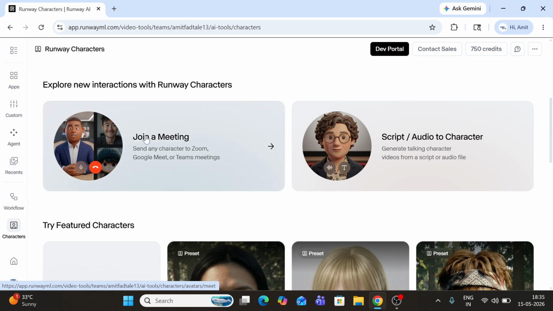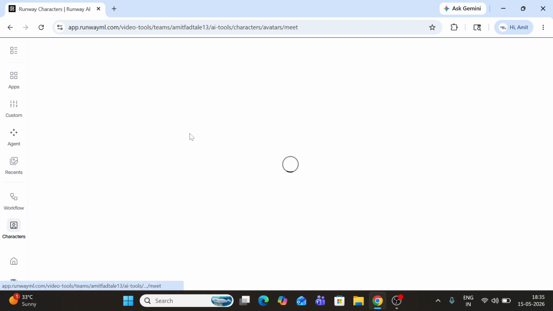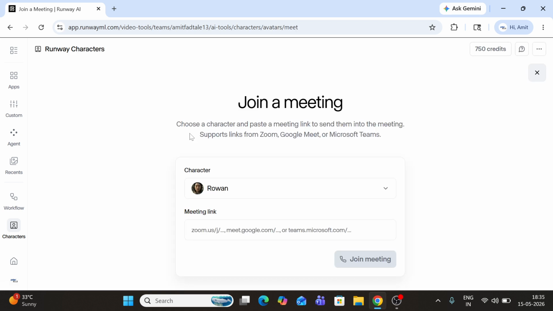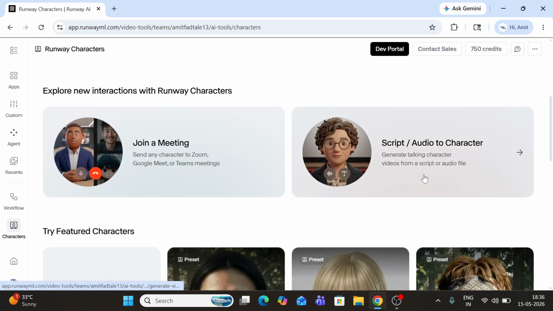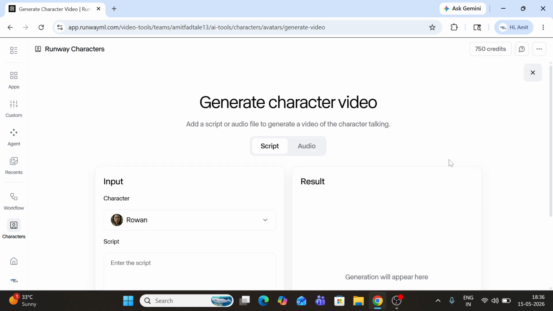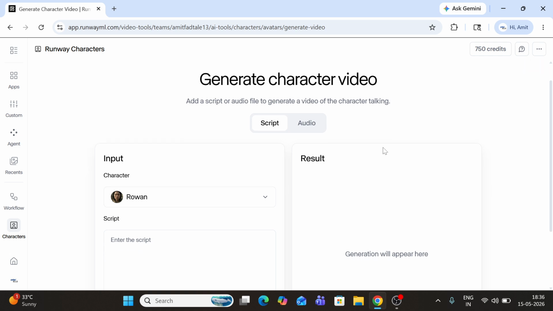And here in explore new interactions with Runway Characters, you can join a meeting. We can simply select a character here and add a meeting link here and join the meeting. Then here in the script or audio character, you can generate talking character videos from a script or audio. Simply click here, select a character, write a script here, and the result will be ready here.